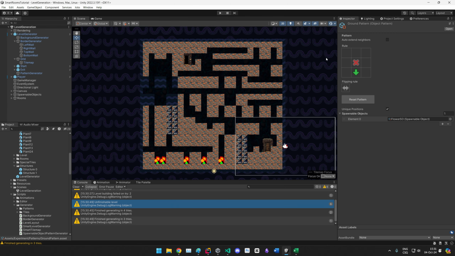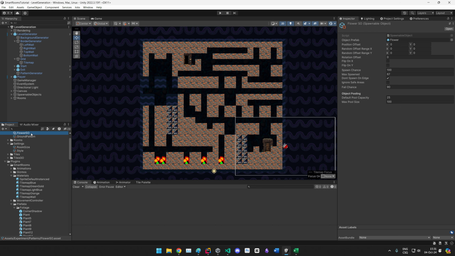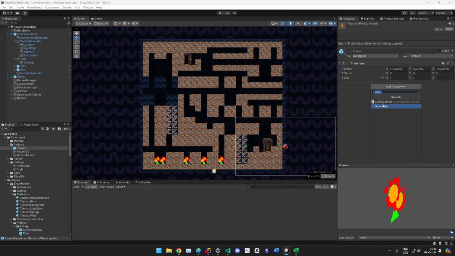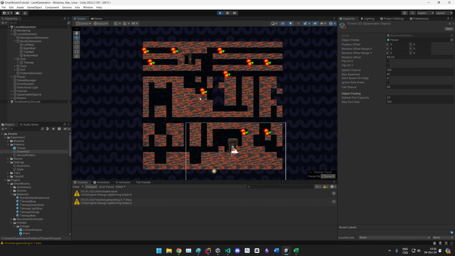So what I would recommend, if you want them to randomly face left or right, is that you disable this and you do unique positions. But then on the game object, when it gets spawned, you can add a very small component that's just gonna flip the X direction, for example. And that's something that you could certainly do. You can also rotate this, and it will allow you to do rotated flowers.